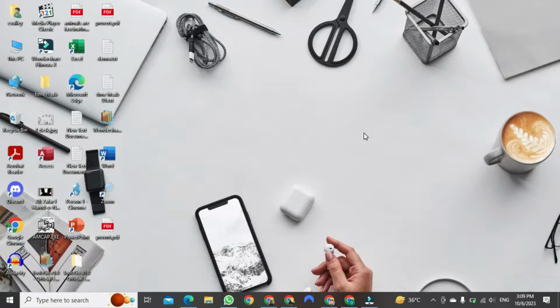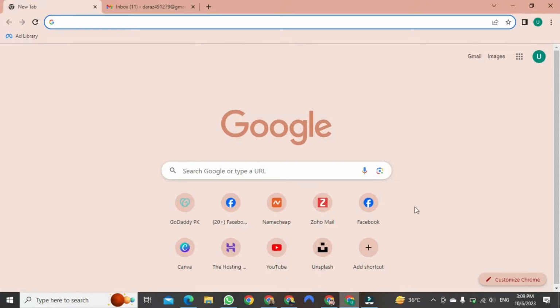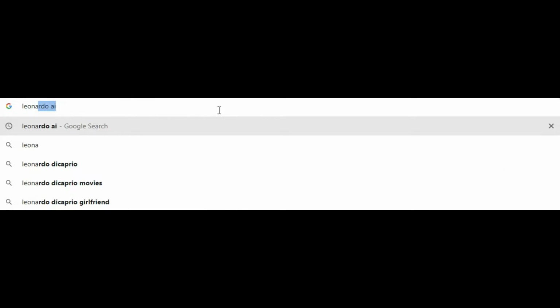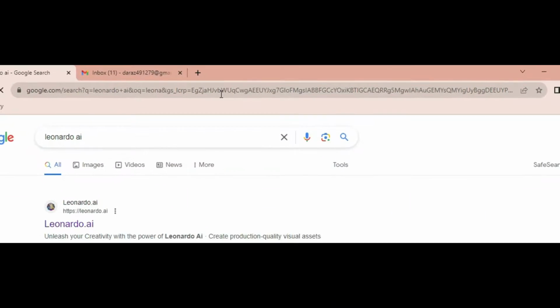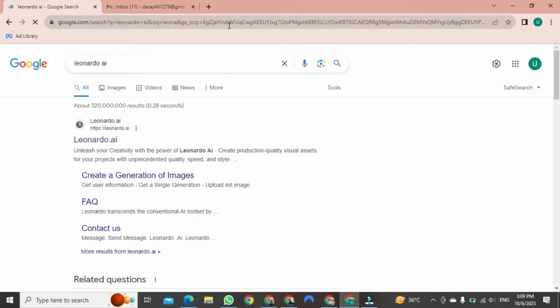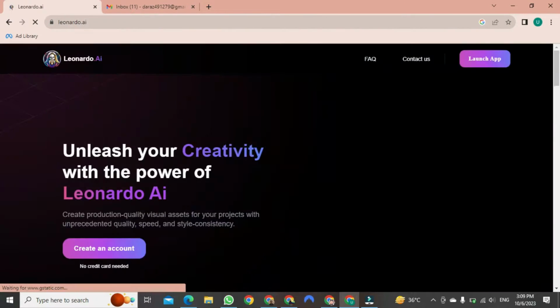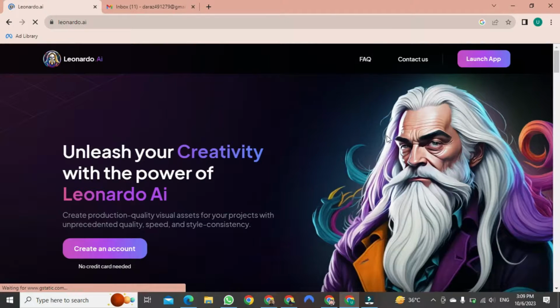To get started, open up your preferred web browser on your device and go to the URL box. Type in leonardo.ai and press Enter. Once you press Enter, a new page will open in front of you. Select the first link. This will take you to the official site of Leonardo AI.